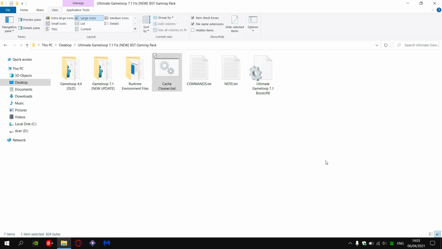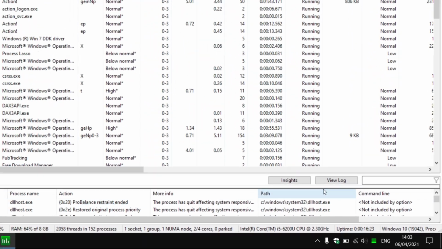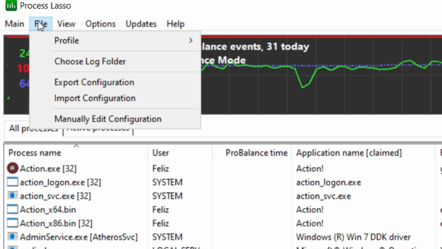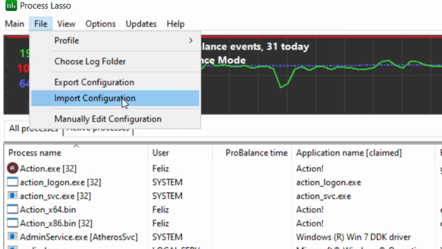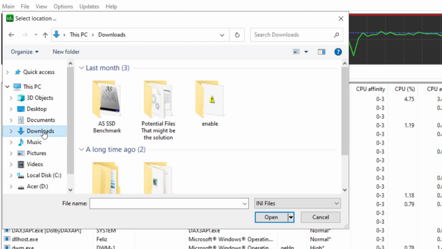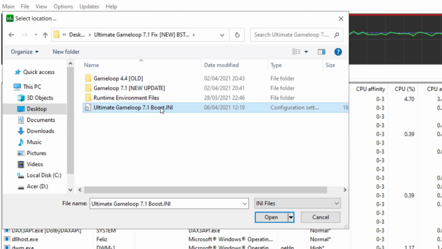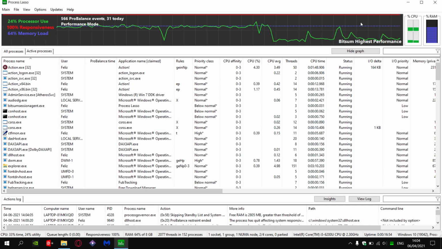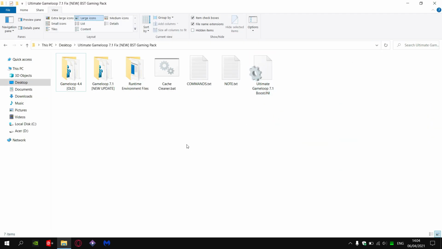After Cache Cleaner is finished, last thing we'll do is apply a new configuration in ProcessLasso. I've tweaked and optimized it very accurately. All you need to do is open ProcessLasso. At the top left corner, under File, click on Import Configuration. Select the configuration file. Open. And that should do it. If you've correctly pasted and applied all files, you can now safely restart your PC.